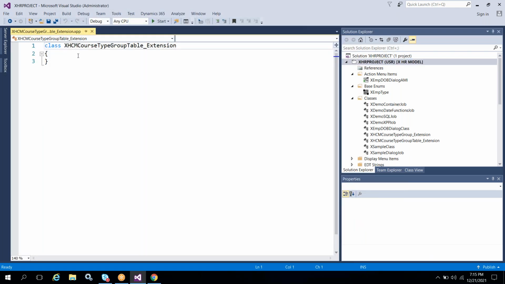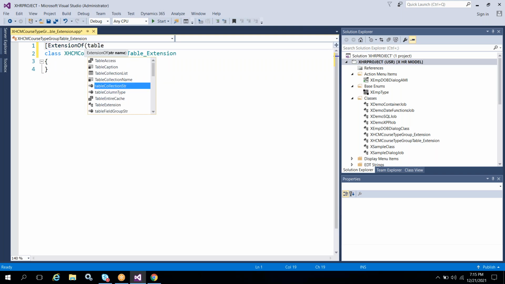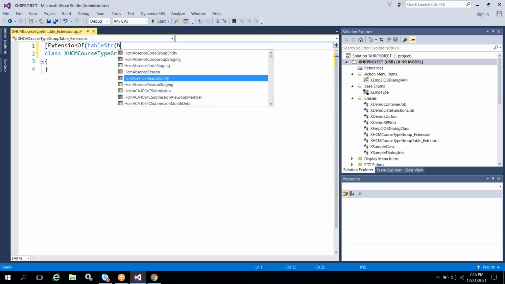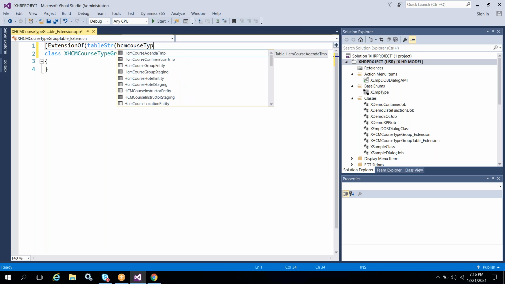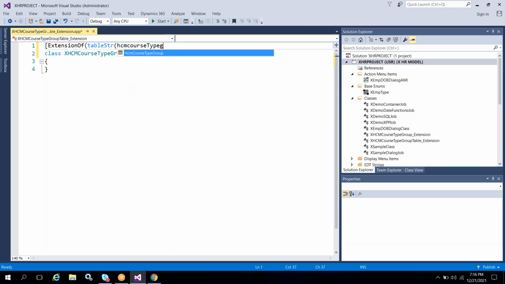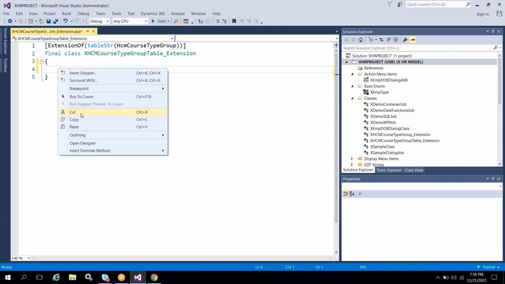Okay, and as usual, write the signature here. Extension of, we're extending this class for the table, right? So tableStr, and the table name is HCMCourseTypeGroup, and an extension class is always a final class. And since we have already copied the signature, let me paste it here.